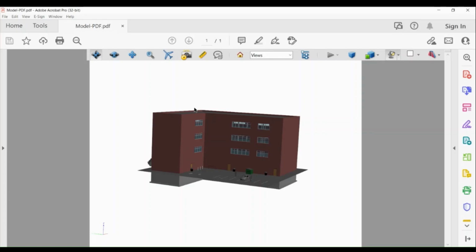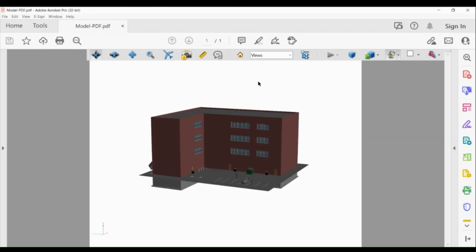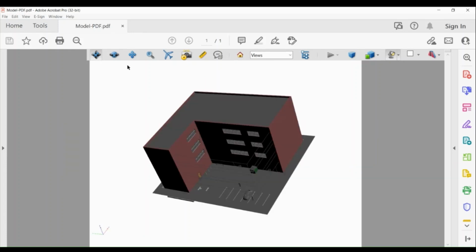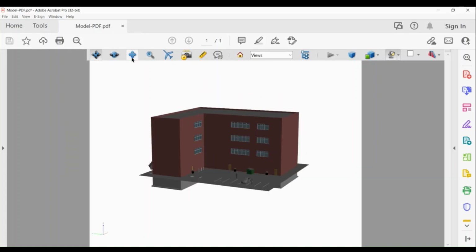Now we're going to look at the 3D model in PDF. You will see a toolbar on the top. On the left side, one thing to remember is there is a house button. Whenever you click the house, it will always go back to the original view. So the first button will be rotate. The second is spin, and then there is pan and zoom.